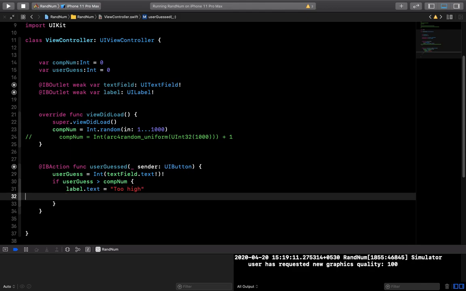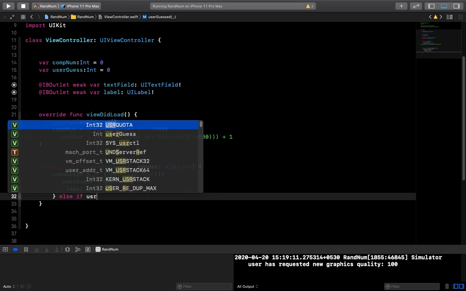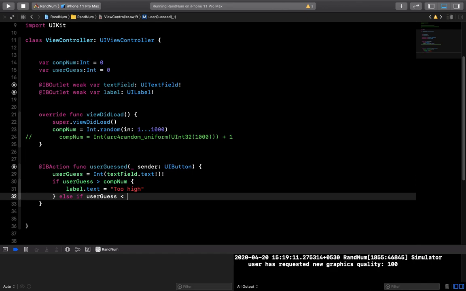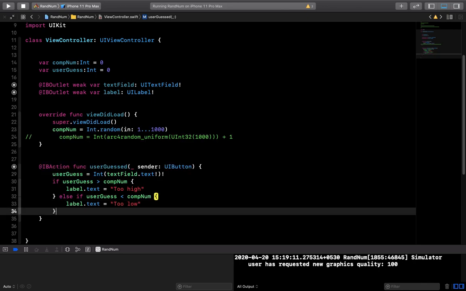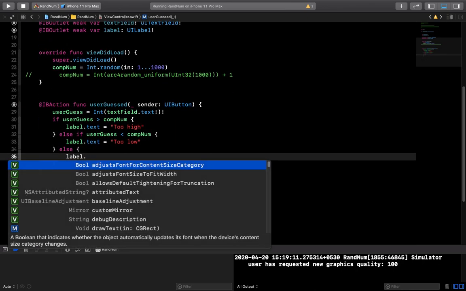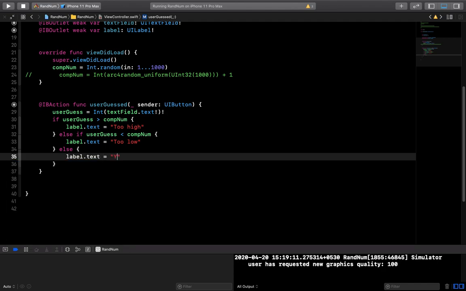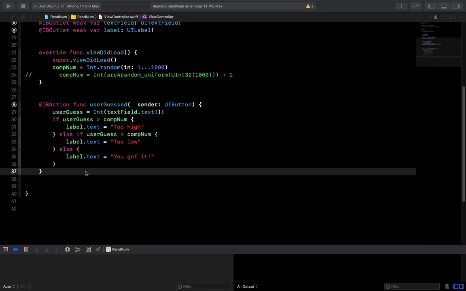Right? So if that is not the case, we're going to do else if user guess is lesser than the comp num, and if that is the case, the label's text is going to be "too low". And else, there's actually only one more possibility, and that is that we got the answer right. So label.text is equal to "you got it", like that. So let's go ahead and run this app and see if it works the way we want it to work.